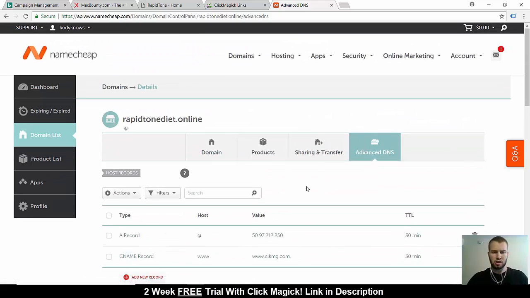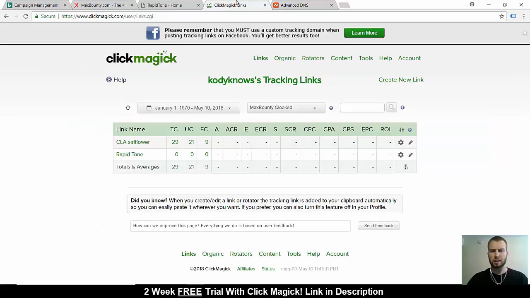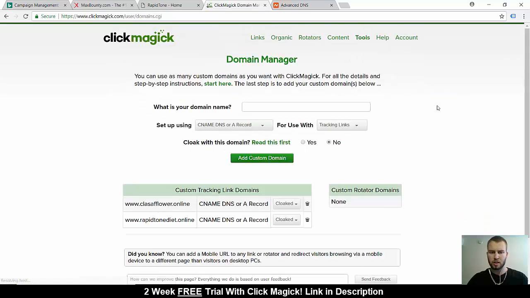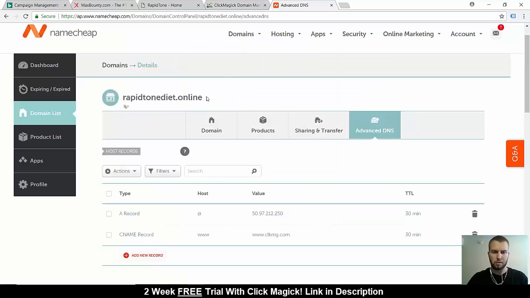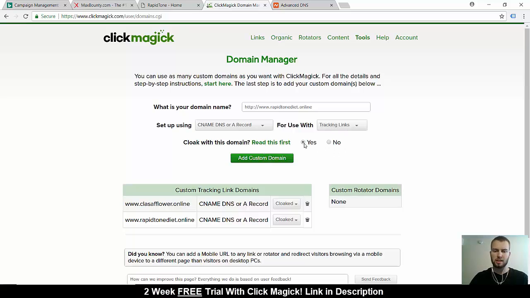So after you get all these figured out and set exactly like this, come back to ClickMagick, Tools, Domain Manager. Then you type in the domain name that you bought. So for me, it'd be Rapid Diet Online. And like I said earlier, I already went through all this and did it. So you just type that in, keep it at CNAME, DNS, or A record for use with tracking links. Cloak this domain, it's at no automatically, hit yes. You might want to read a little bit about cloaking first.